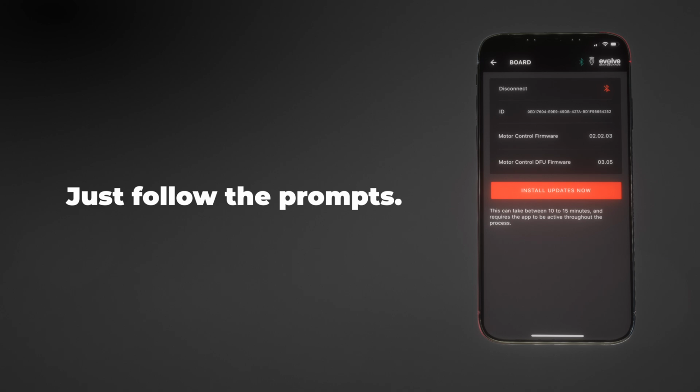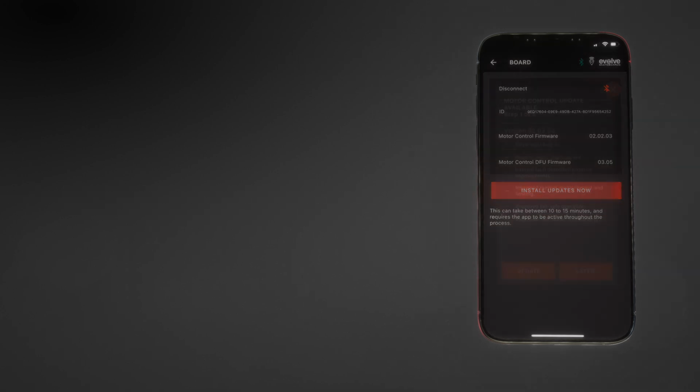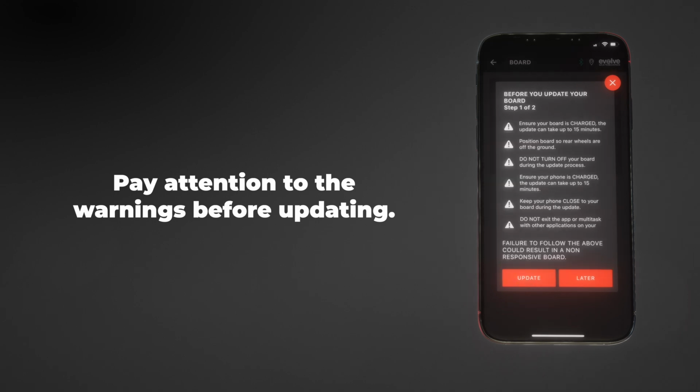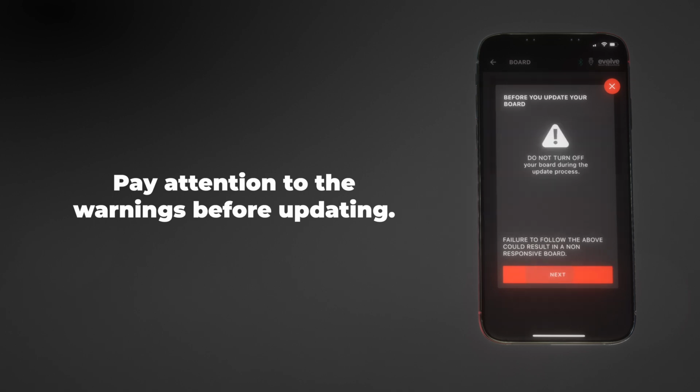What you want to make sure is that you follow all the warnings associated with updating any sort of software in an electrical device. They're things like making sure your board has enough battery so it doesn't turn off mid-charge. You also don't want to be messing around on your phone and trying to multitask. Pretty much you don't want to do anything that's going to interrupt the update process.